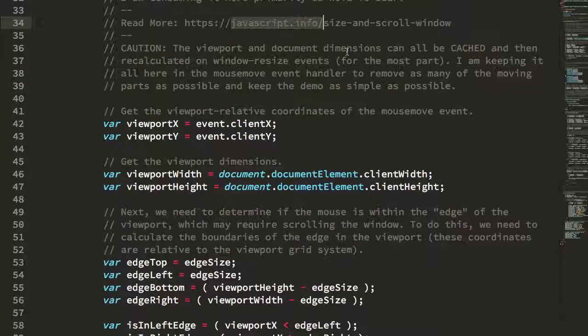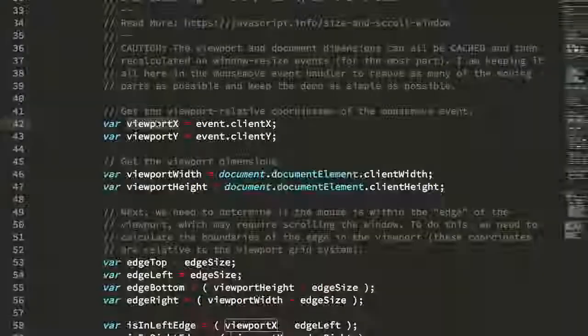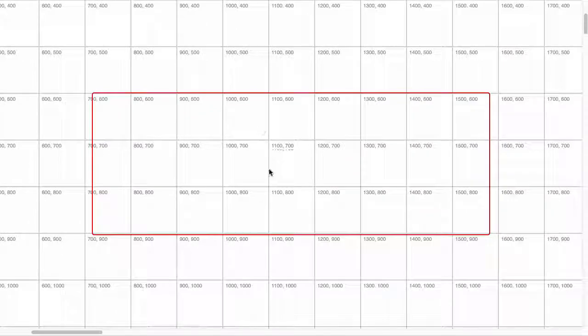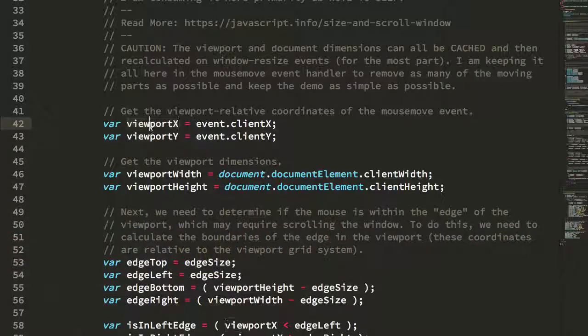But essentially what we want to do is get the viewport relative coordinates, so where I am in the screen itself, not in relation to the scrolling document, but within the actual physical browser window here. What is that x and y coordinates? Then I want to figure out what the width and height of the viewport is as well, and now I can start to determine how close these x and y coordinates are to the edge of this viewport.